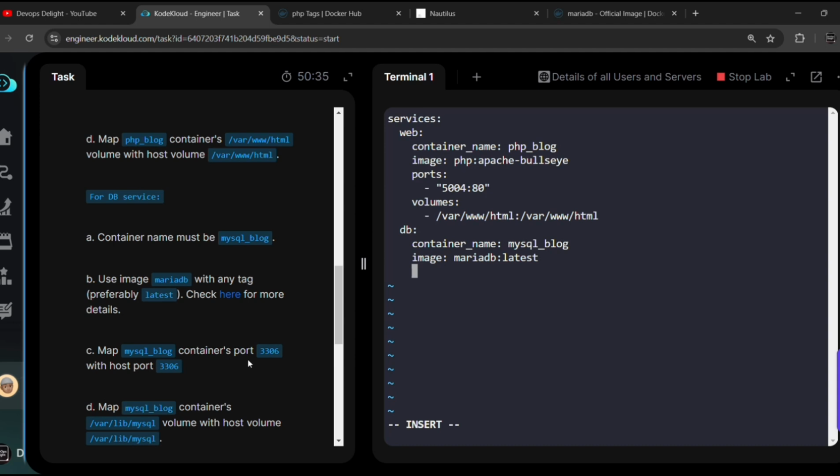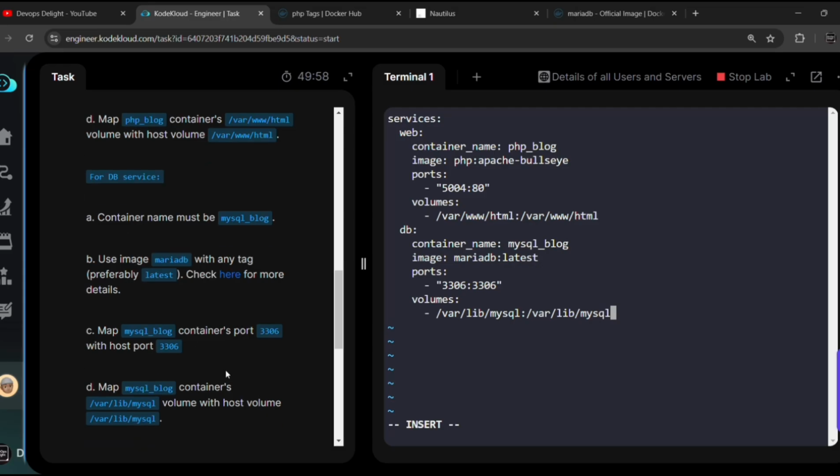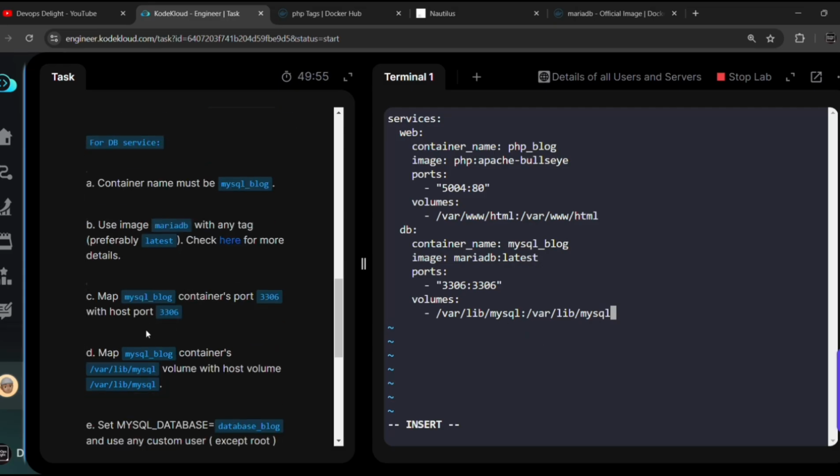we need to use the ports. So let me use ports, hyphen. Both container port and host port are 3306. Let me give the same here. And volumes, /var/lib/mysql:/var. Okay, in volumes also we have given the host volume, and this is the container volume.